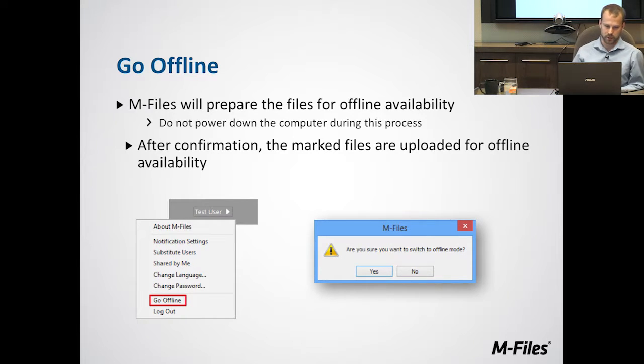Okay, so we'll do an example here where we will mark some files for offline. We'll mark a view for offline, so you can see how to do that, and then we'll actually do the process of going offline and back online.